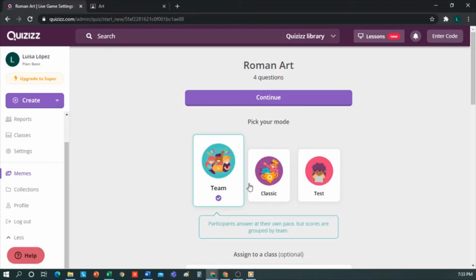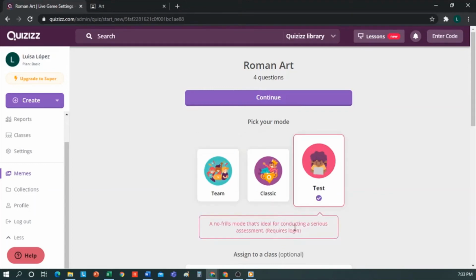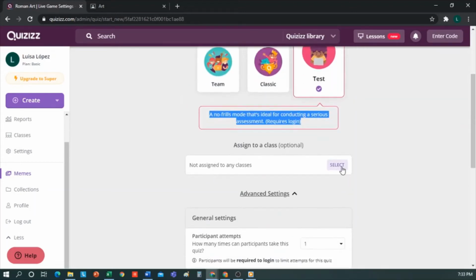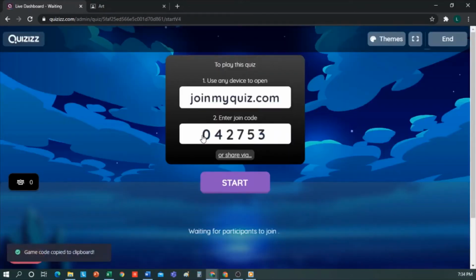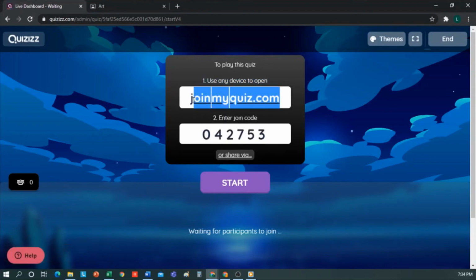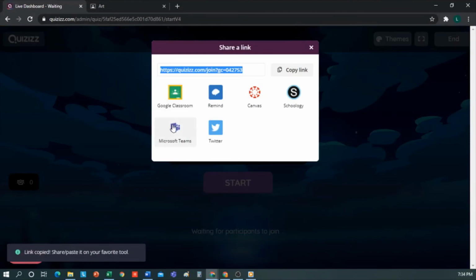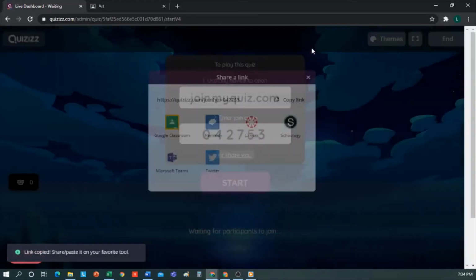Test requires that my students register so I can keep track of who enters and the number of attempts. You could also assign it to a class from here. I'm going to choose Classic, Continue, and here I get the access code. This is the one that I share with my students. If they use this link here, it also gives me the option to share it via Google Classroom, Microsoft Teams, Remind, Canvas, Schoology, or Twitter. For now, I'm going to copy the link and I'm going to open an incognito window for you to see.